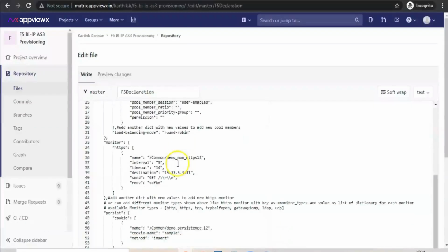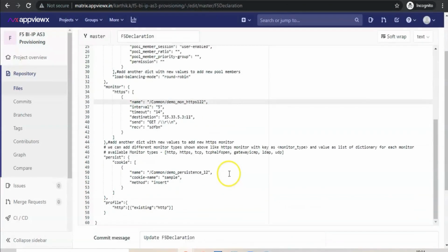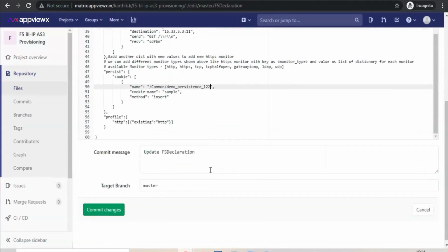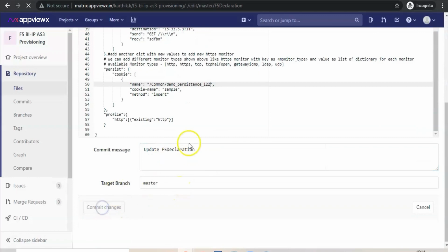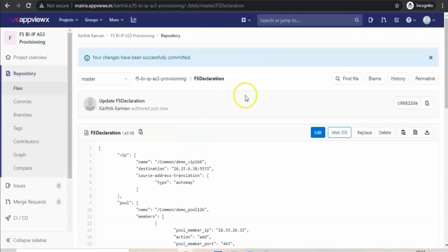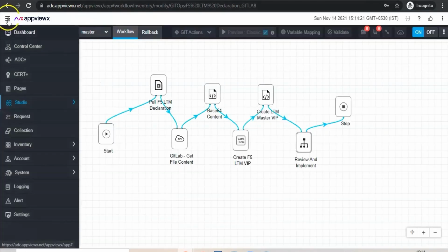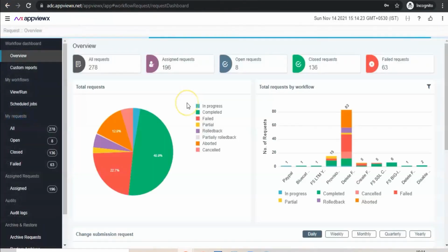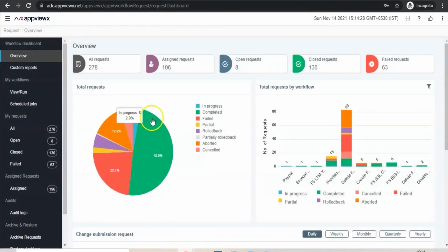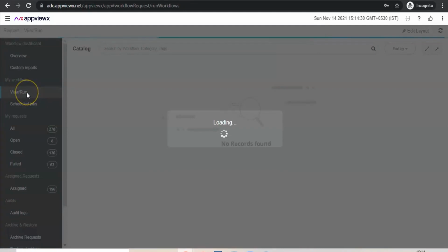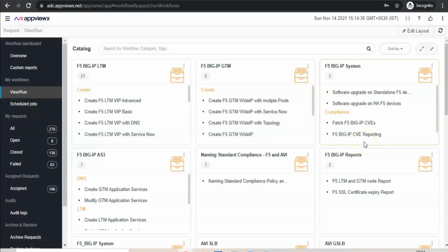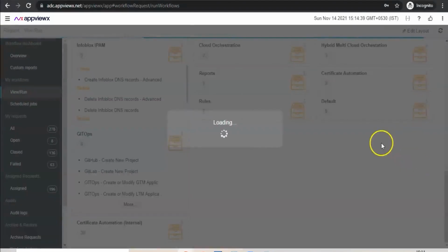Let us provide a few inputs to provision the required application services and ensure you commit your changes on your Git repo. Once you have this, go to the automation catalog where you can trigger an automation flow to integrate with your source control tools and then pull the required declaration. It could be a YAML or a JSON file, and then the provisioning will be enabled through AppViewX.